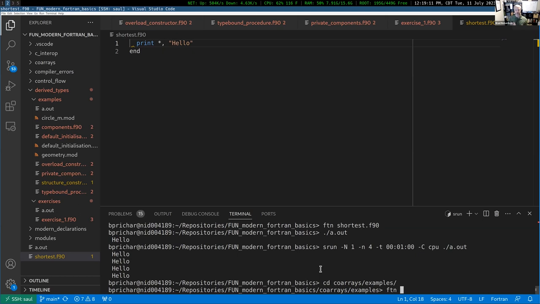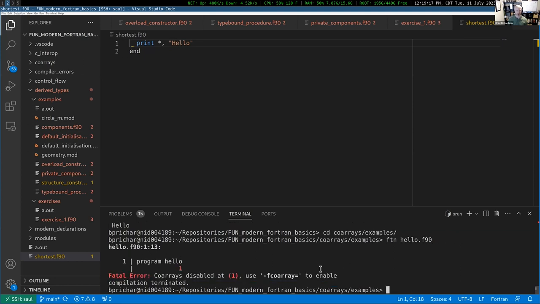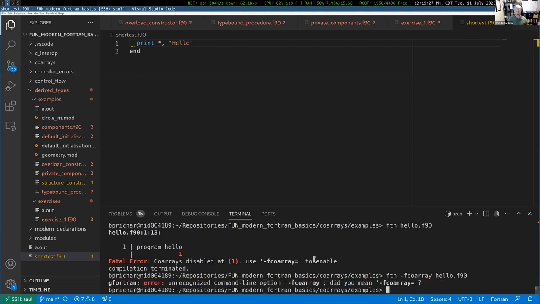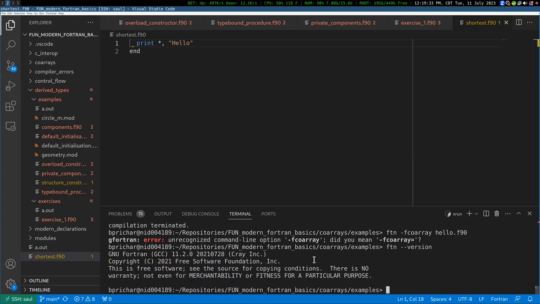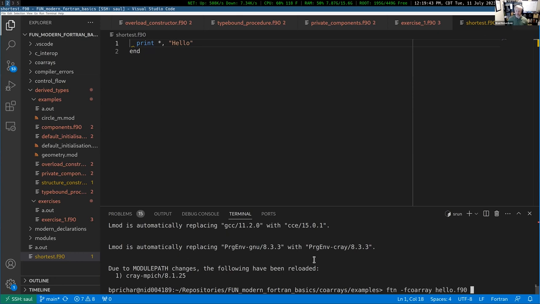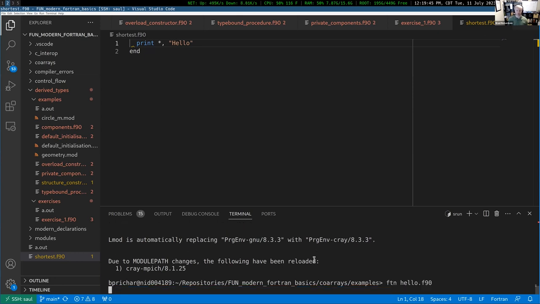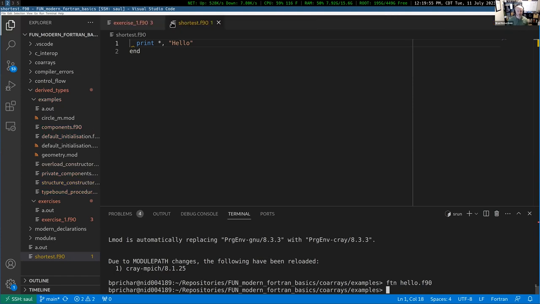So I'm using the Cray compiler, so I don't need any extra special flags to get it to compile. So ftn hello. Oh, apparently I do. -fcoarray, or I think I just need dash fcoarray. Oh, you need to reload the progenv. Of course I do. Module load progenv cray. There we go. I was not using the Cray compiler, which was the question I was about to ask, but thank you for the heads up.